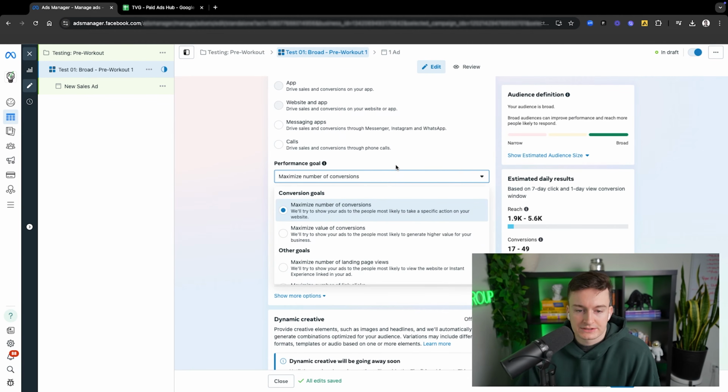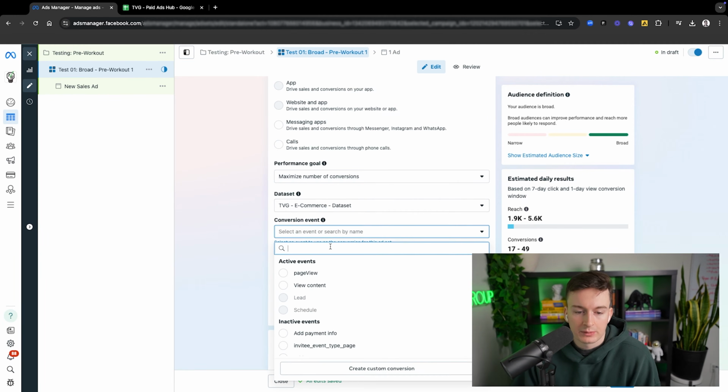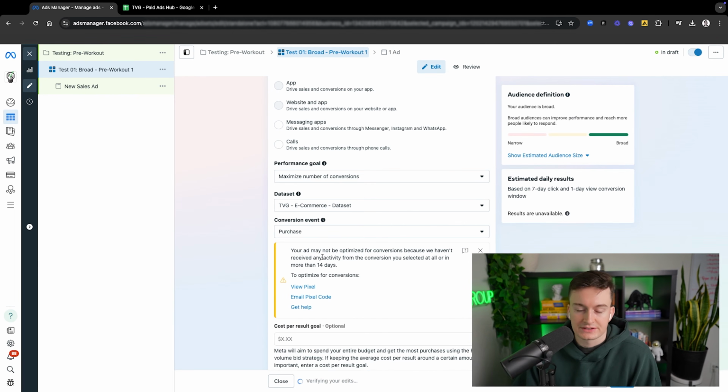Okay, maximize number of conversions. We want to keep that as is. We want to select the data ad set here. This is the one I have set up and we want to optimize. I do have purchase set up for this. Like I said, it's going to tell me this because I'm not running purchase ads. I don't have an e-commerce brand. I have an agency, so usually I'm optimizing for leads, but for you, you always want to keep the conversion event purchase. Do not do add to cart.